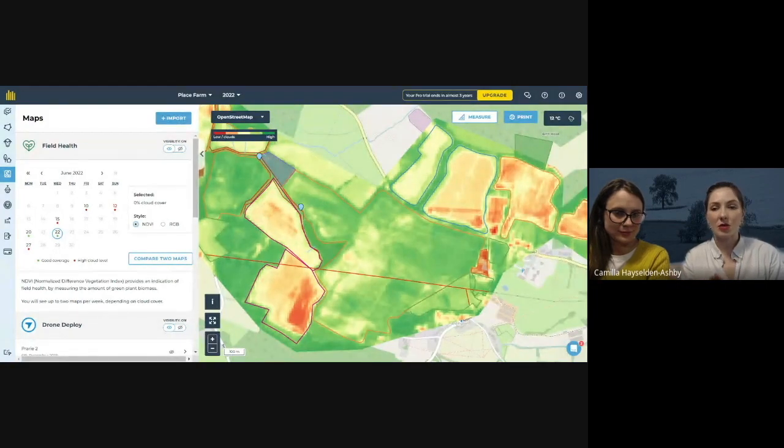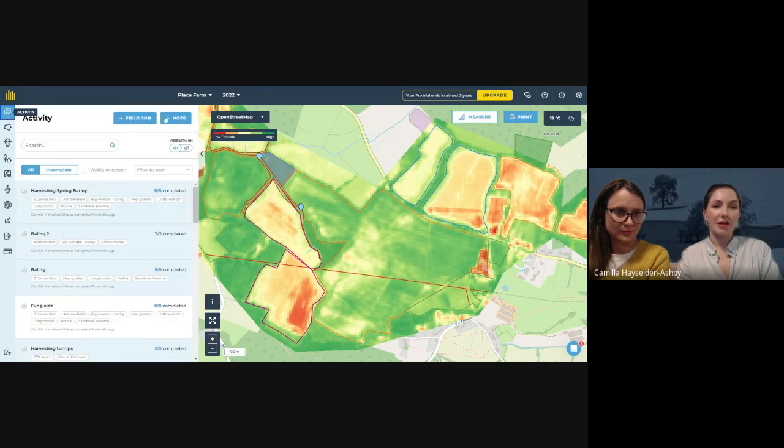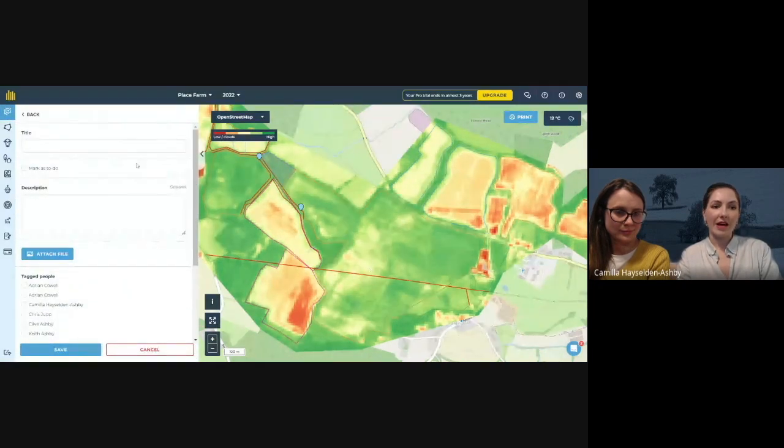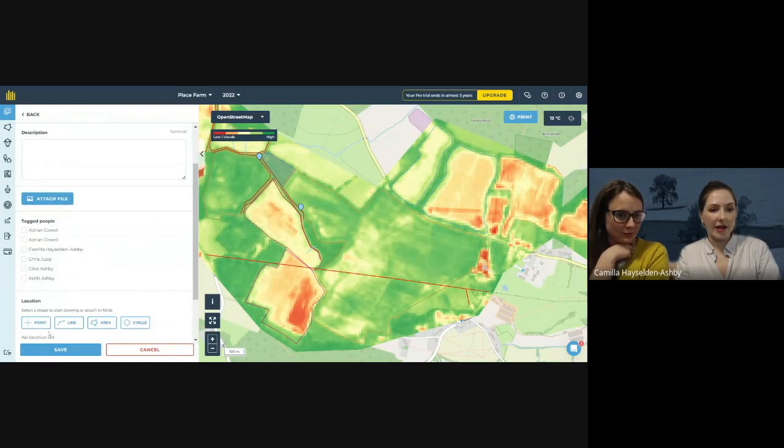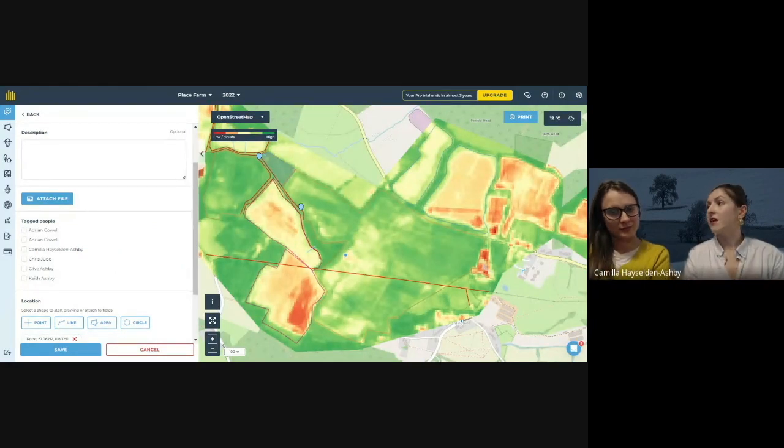But if you weren't sure why that was, you could go and make a new note and put something like "not doing well, what's going on," and then you could add a location there. Then either when you're out scouting, or if you had your agronomist coming in, they'd know this is a place where you want to investigate and see what's happening.